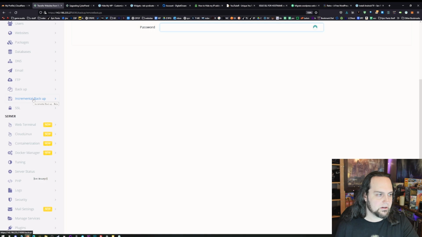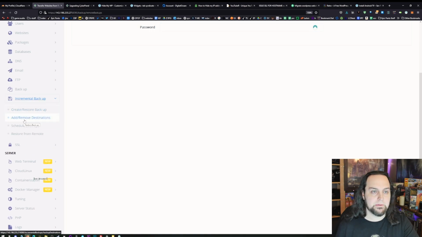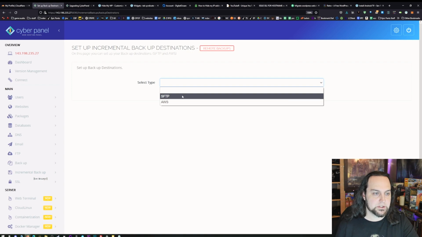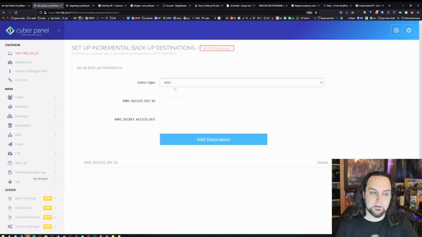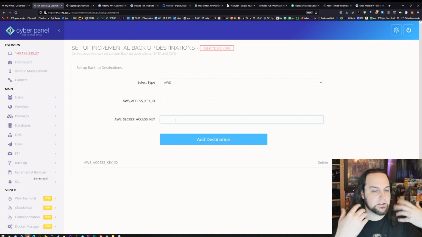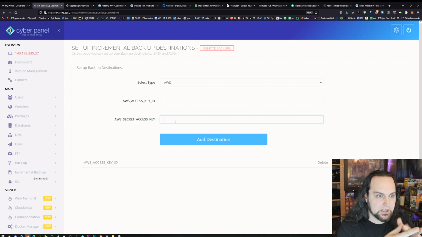But the thing I want to show you here is really incremental backups. With incremental backups, you can add and remove destinations. And you can use secure FTP or Amazon AWS, which is Amazon S3. You just have to search through Amazon to get your API key. And then you can have remote backups on a schedule. You can do it every day, every week, whatever you want. So you can have backups going over to your AWS account. It's difficult to say. I have not tried this with Wasabi, but Wasabi is usually a little cheaper, and I like Wasabi.